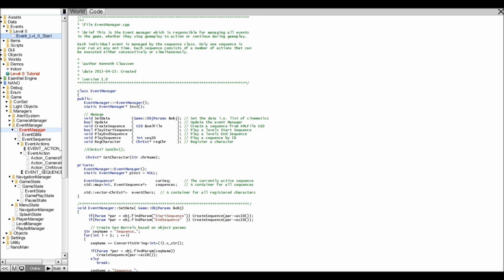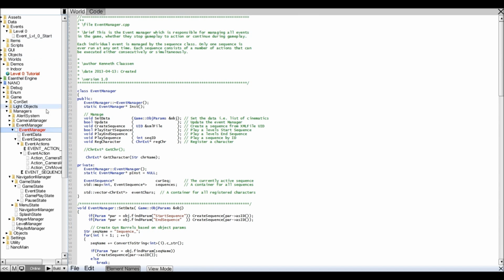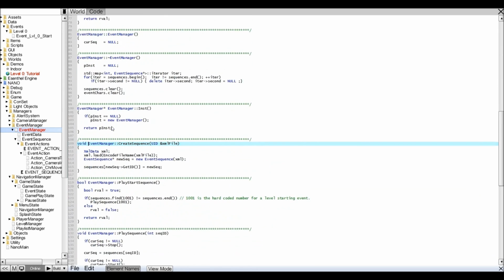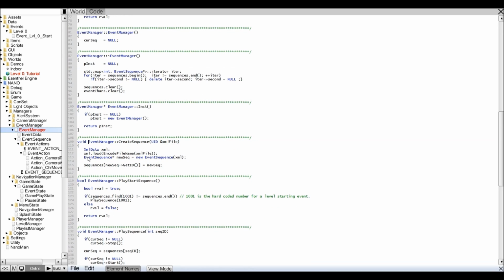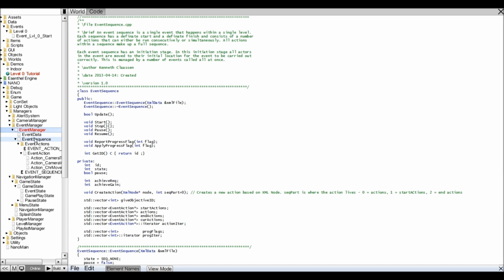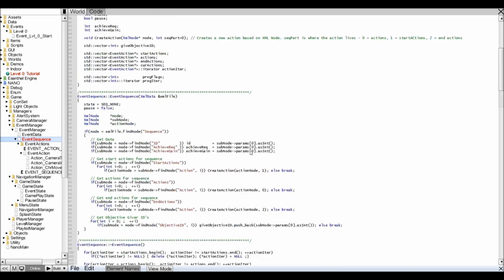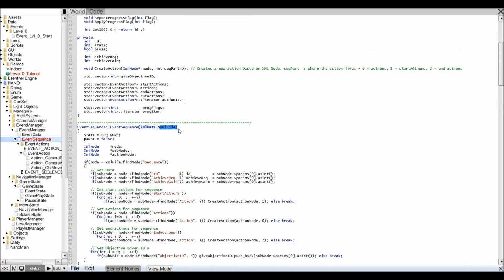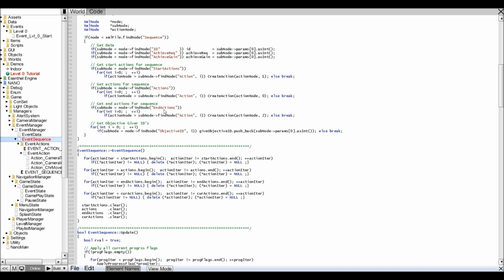Now that XML file is given to the event manager when the level is loaded, and it will create a sequence. You can see this function here, create a sequence from the ID of the XML file, and that goes and creates a sequence, and it sends that XML data to the sequence. And then I have a sequence class, and the sequence class receives the XML file, and then it creates a bunch of sub actions.